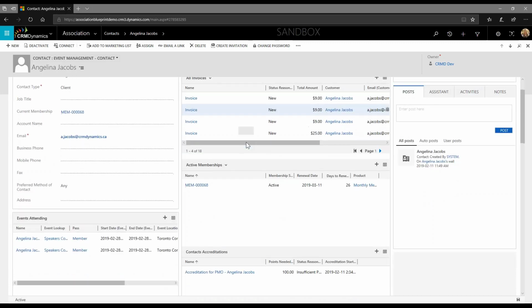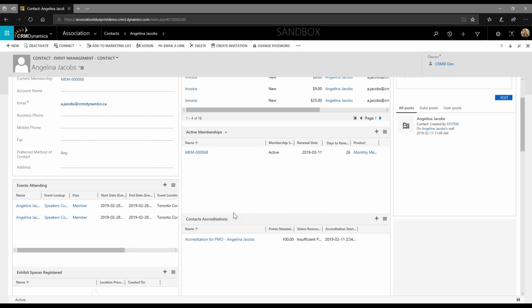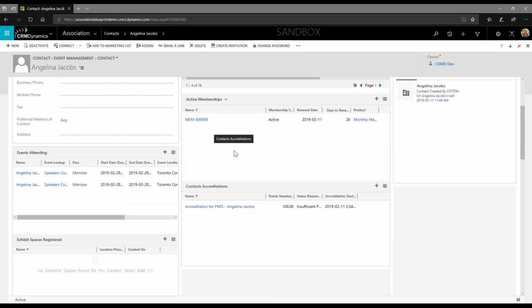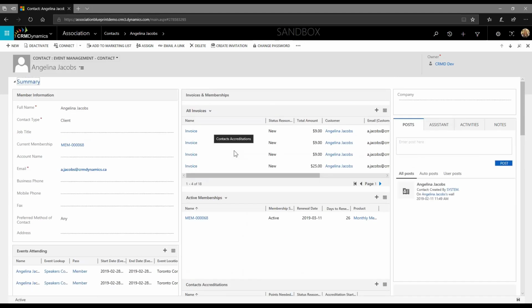You can see I've done some invoices here. I have an active membership. Also here on the side, I'm attending some events. And then as I scroll down, I have some other accreditations here. So there's a lot of information you can get right from this member or contact screen.